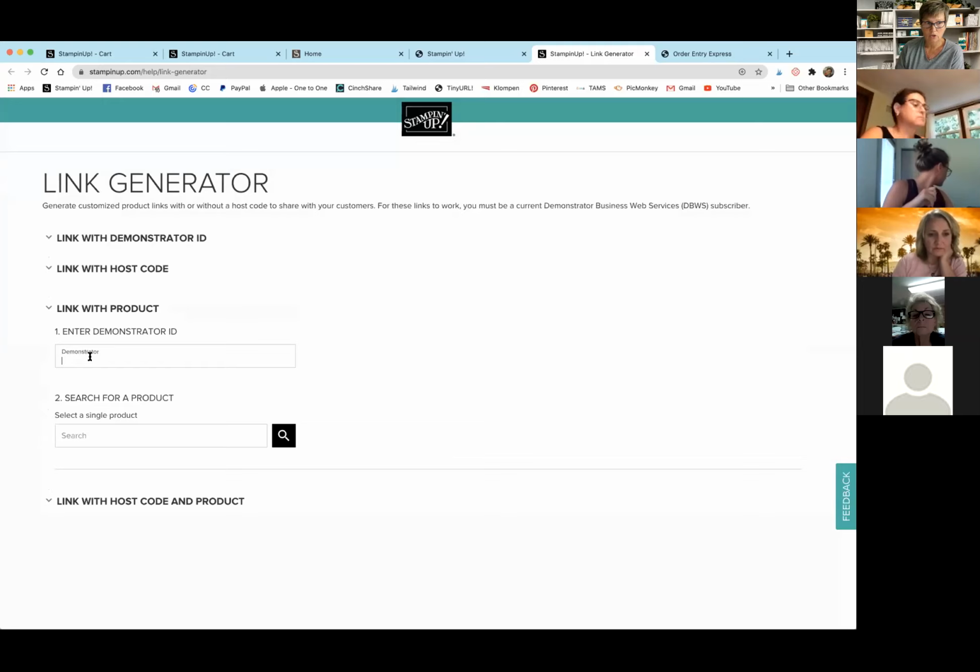But the cooler part is we can do what's called a link with a product. So I'm going to put in my ID number. This is for those of you that have worked with TAMs before; it's one way you can do some other things with this. So the demonstrator ID is 1940. And I'm going to search for, let's do the Boho Chic product medley. Yep, I guess we have to hit that.